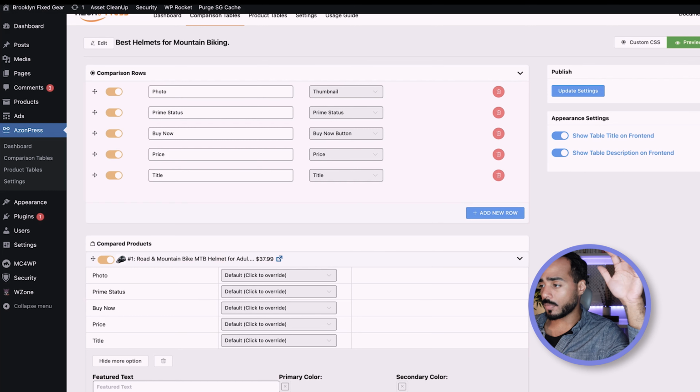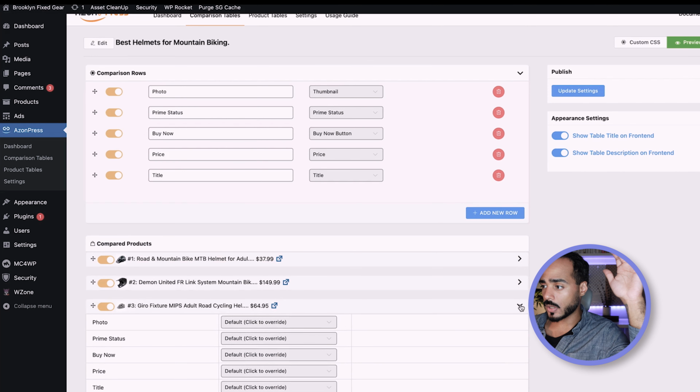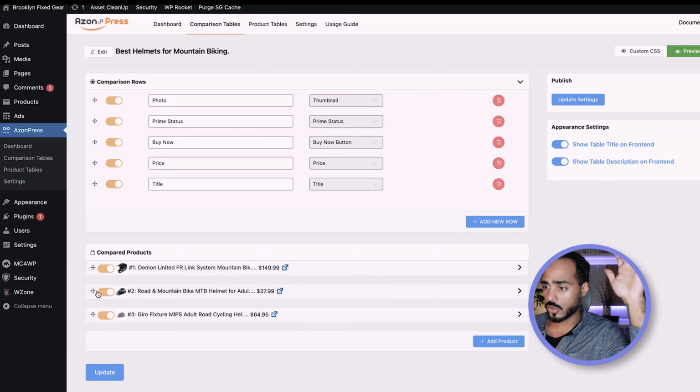If you have a ton of products and you want to collapse all of these, you can click right here, and then you can move them around much easier.